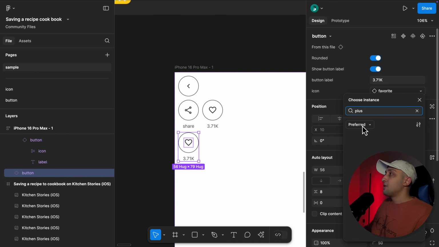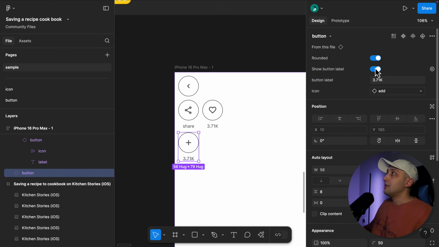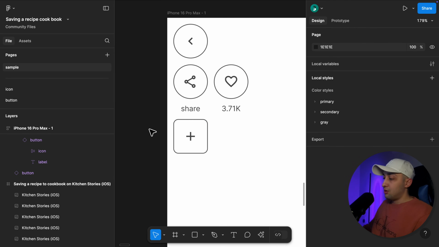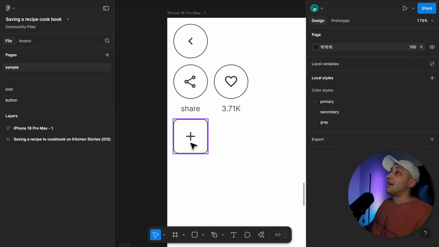And in this example, you see it doesn't give me a result. So maybe the keyword is add. So I can click add, I can hide the label, and now I can turn off the rounded. And you see how easy it is for me to switch between different instances as well as different variants.